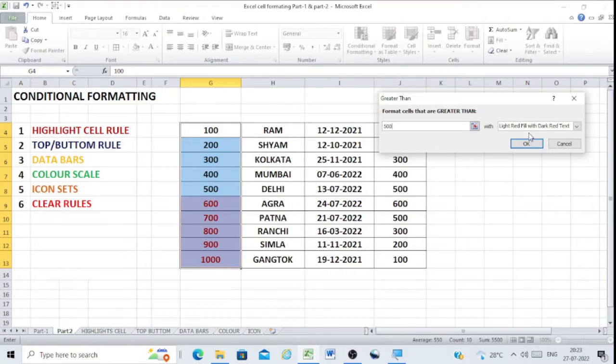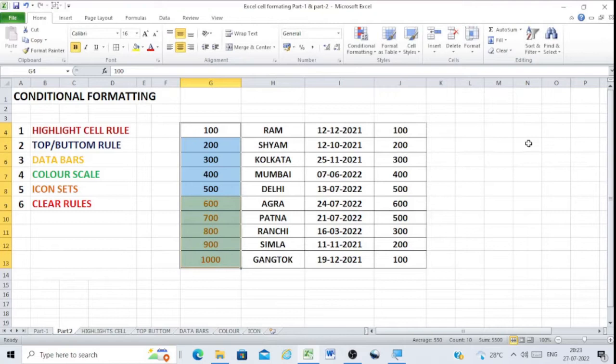By selecting the colors, that is light red fill with dark red text, I can change the color to the required color from this combo box. Suppose I select yellow fill with dark yellow text. By selecting that color and pressing OK, you see the numbers which are more than 500 are highlighted.